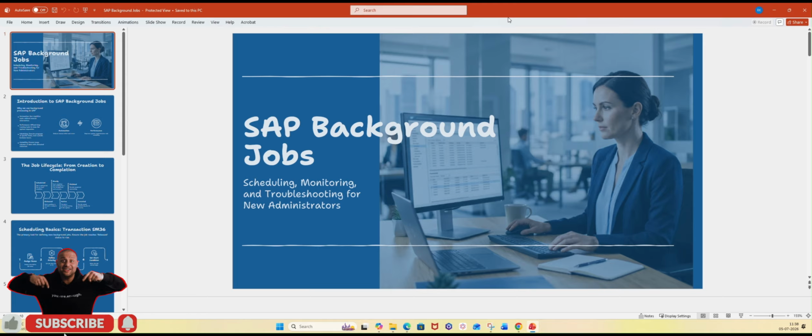Today we're going to talk about one of the important topics, which is SAP Background Jobs, valid for the technical team as well as the functional team, because it is something where we can achieve automation and remove repetitive manual tasks.